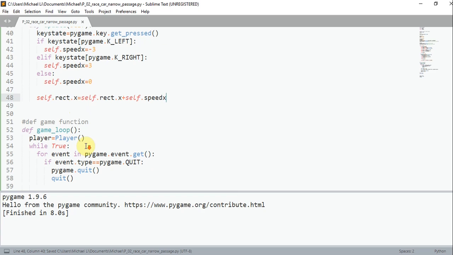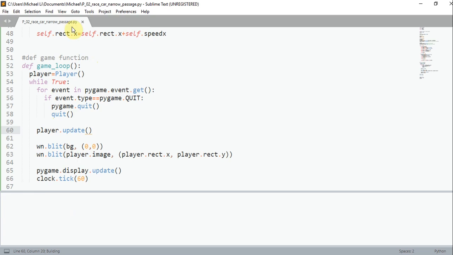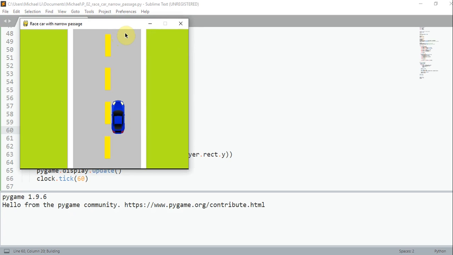and actually before we play our game, we want to call the update function. So in our while loop, right here, we want to call player.update. And now we could run it. And nice. Okay, so I'm able to move left and right with the arrow keys. But you notice that the car is able to move onto the grass and even out of bounds. So now that we have this movement working, we can check for boundaries.